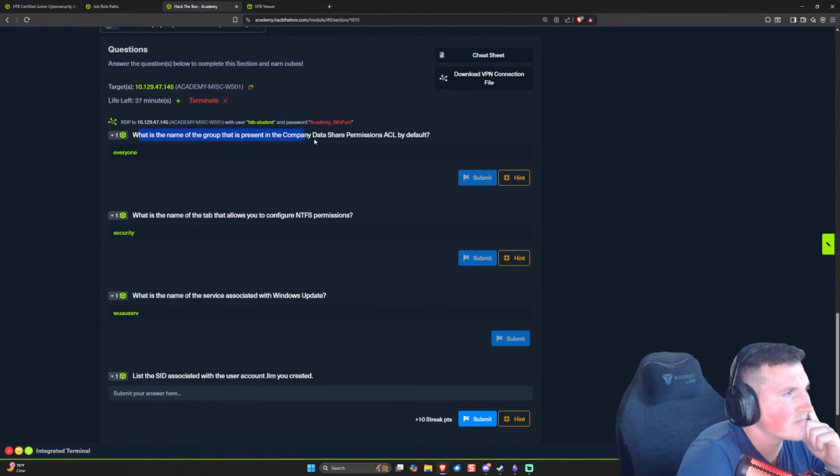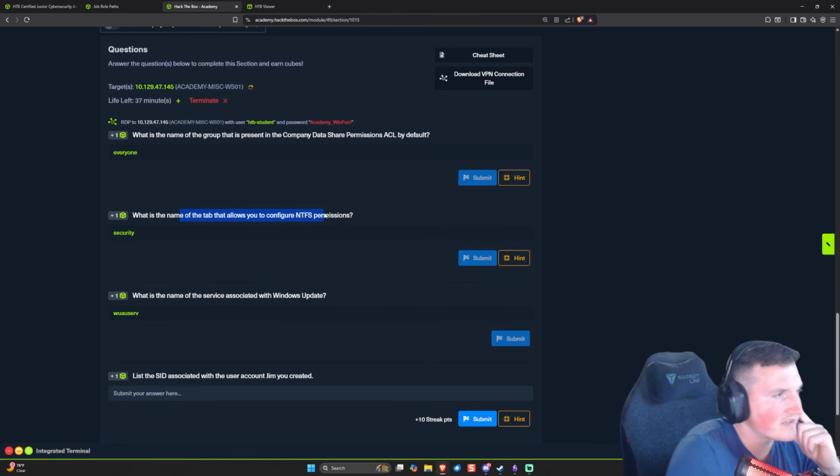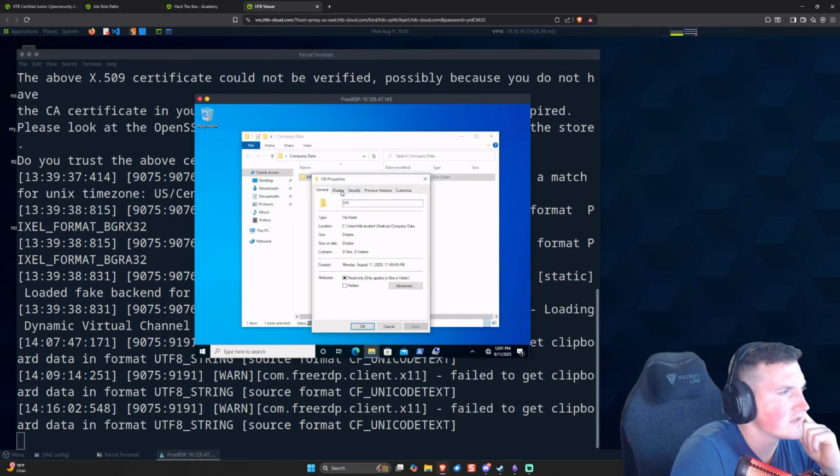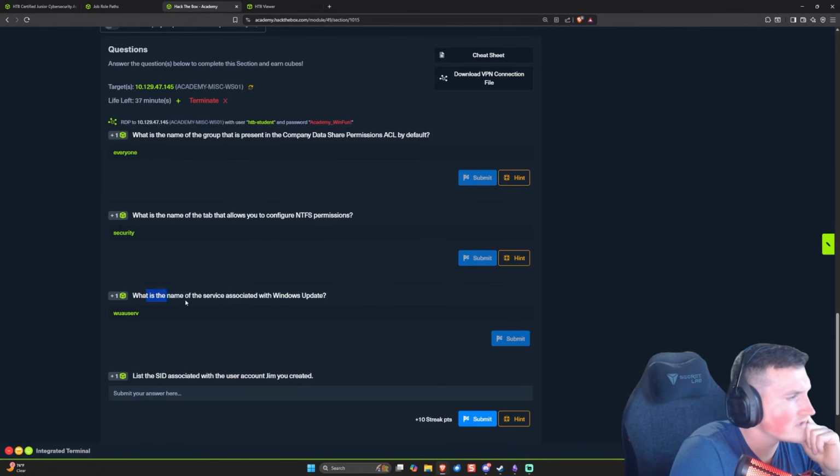Okay, so what is the name of the group that is present in the company data? Everyone group. What's the name of the tab that allows you to configure NTFS permissions? That was the security tab. So if you go in here, security tab. What is the name of the service associated with the Windows update?